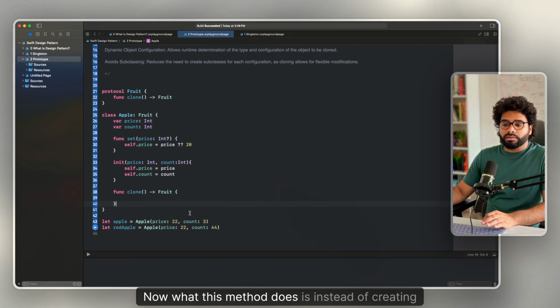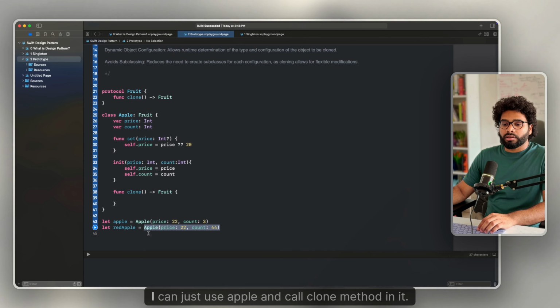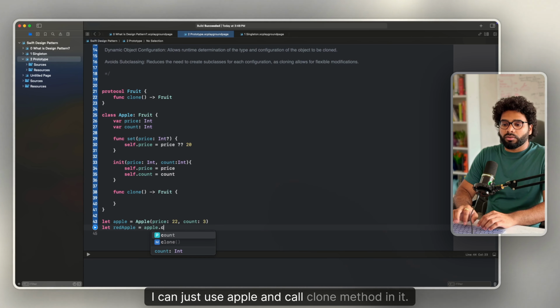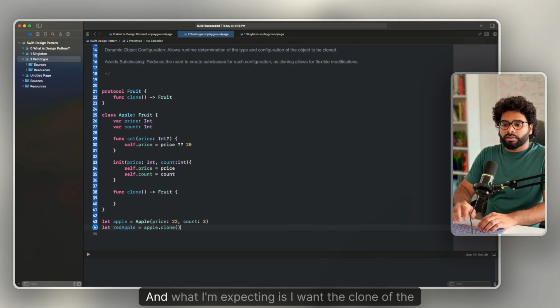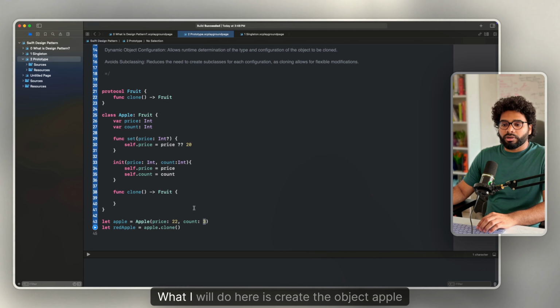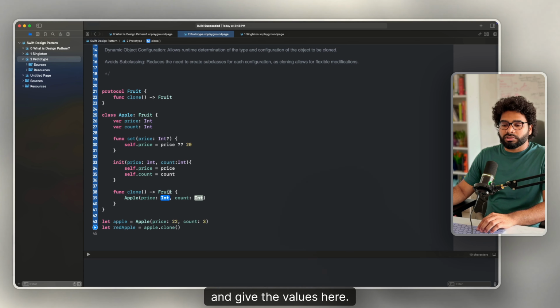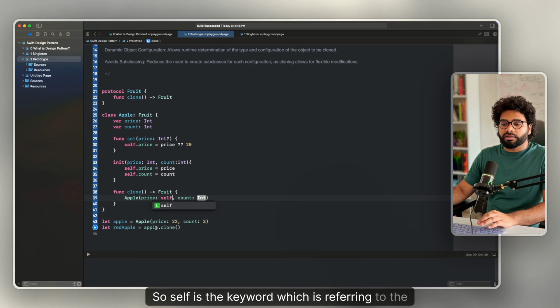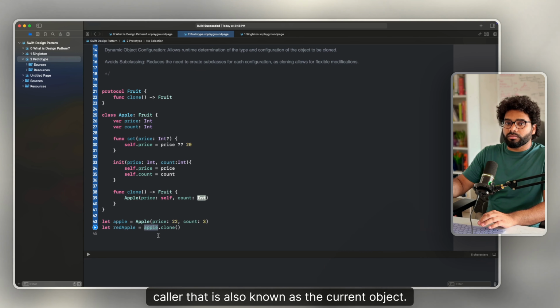Now what this method does is, instead of creating a new object, I can just use apple and call the clone method on it. And what I'm expecting is the clone of the apple object, so it has the values 22 and 3. What I will do here is create the object apple and give the values here. So when I say apple.clone, apple is the current type that I'm using here with the keyword self. So self is the keyword which is referring to the caller, that is also known as the current object.